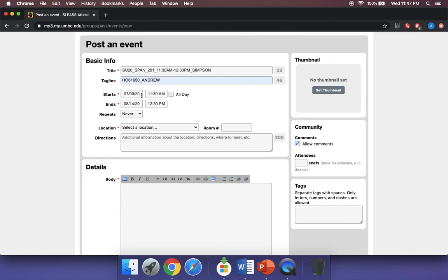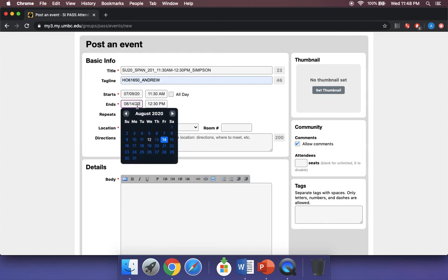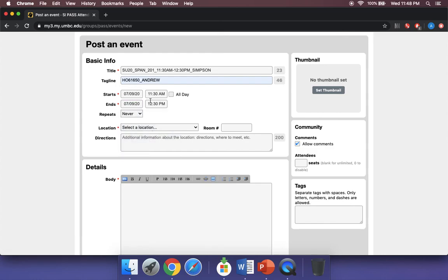That's going to create all kinds of problems in the system. So make sure these are both the same day because, again, these sessions are an hour long online or 50 minutes in person. So make sure these are the same day and make sure these are matching up with the times up here. Do not click all day because we're not doing SI Pass for 7 hours.